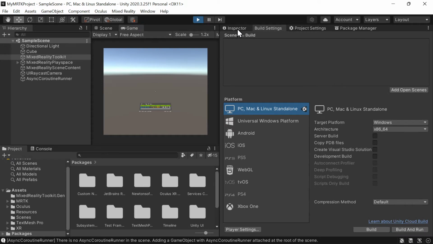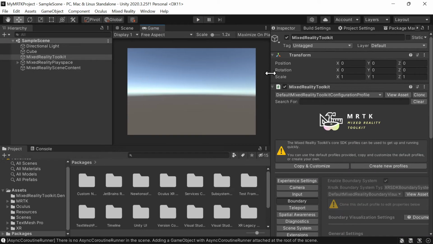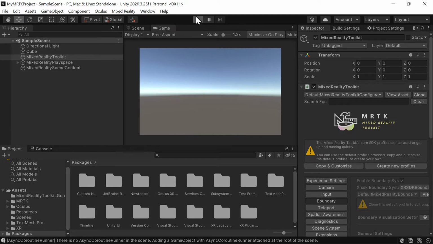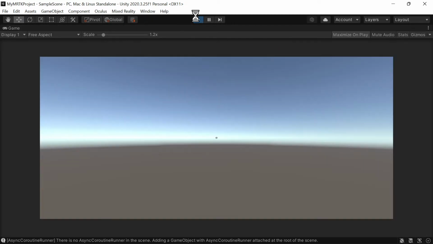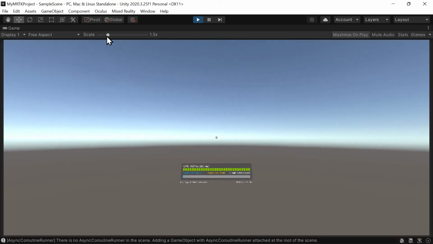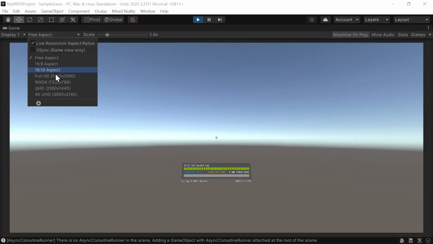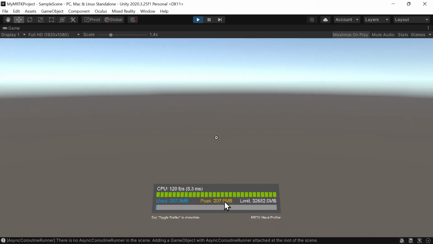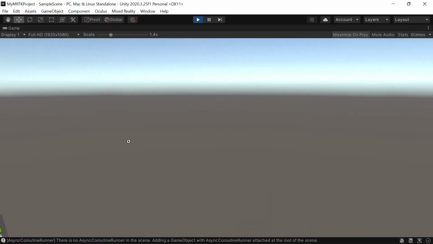Seeing this menu here, maximize on play didn't work. Hang on one second. Let me see the inspector. Okay, it was activated before, and I deactivated it accidentally. So play should go into kind of like full screen. When you see this, the thing that you can't read, and the reason we can't read it is because of the scale here. Let me go to full HD maybe. Okay, now I can read it. This is good. This shows me that MRTK is there.